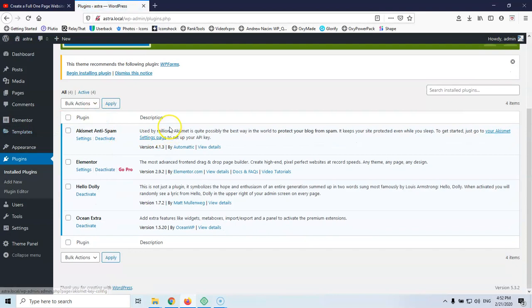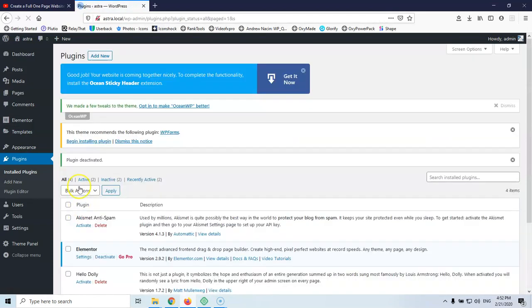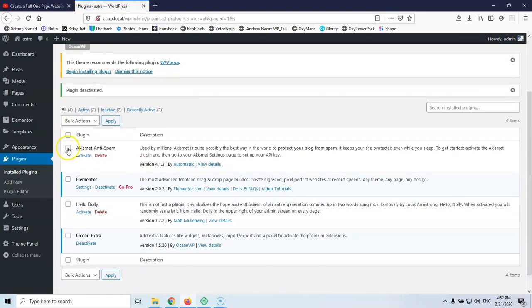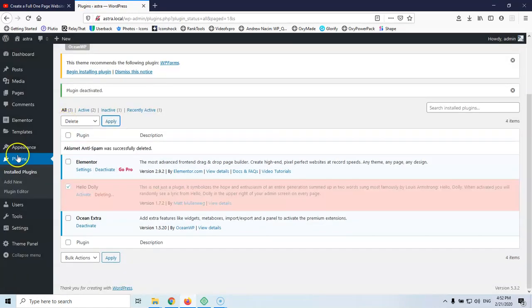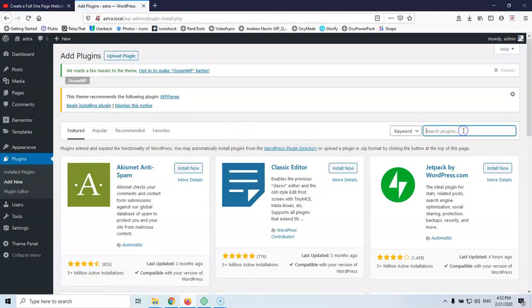And now we have Akismet, which I will deactivate, Hello Dolly, which I will deactivate, and we have Ocean Extra and Elementor. Okay, I'm going to select those two and I'm going to hit delete. And now I'm going to select add new and install some other plugins.